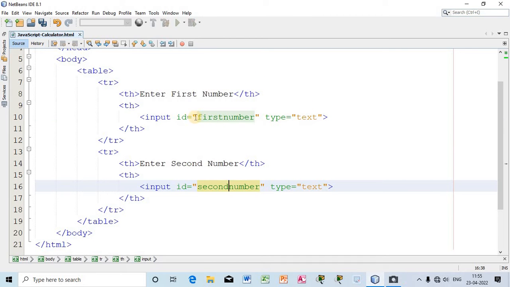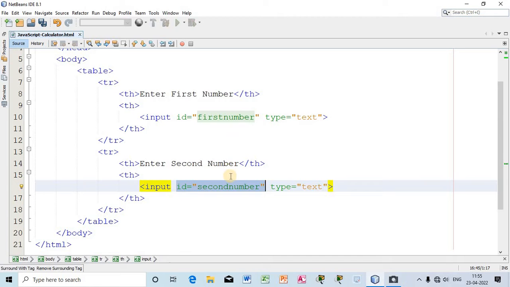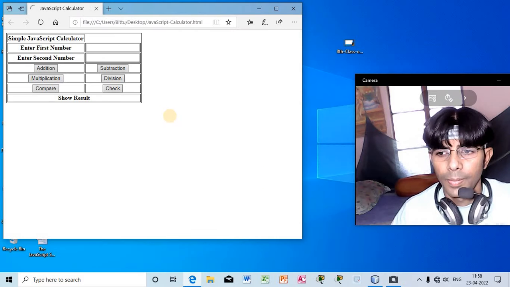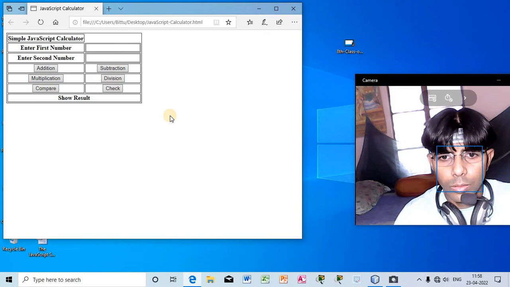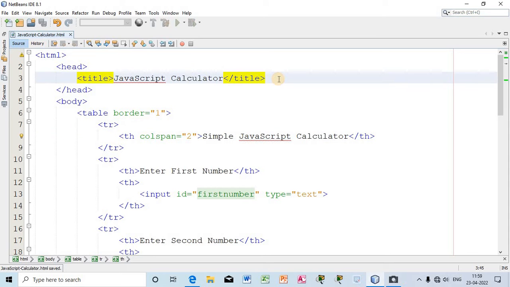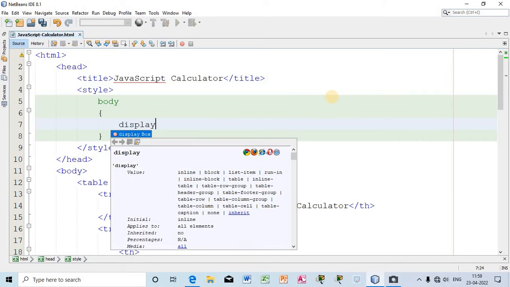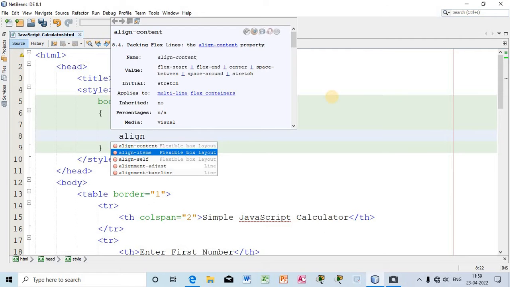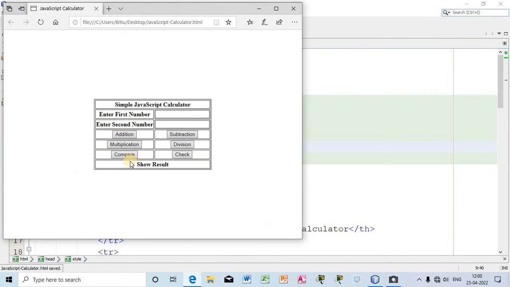So you can see I have taken IDs because these will be required to fetch the values when I write the JavaScript. Now let us see how it looks. So this is how it looks. Now I will write the style here. I want this calculator to appear right at the center. So in the body I will write display flex and align-items center, and justify-content so that it will align at the center.